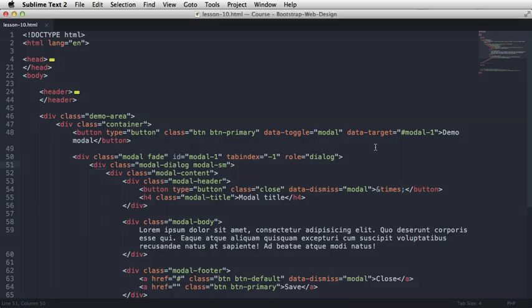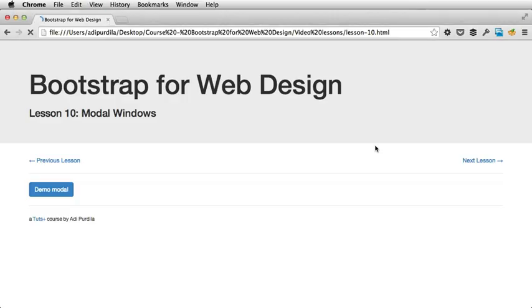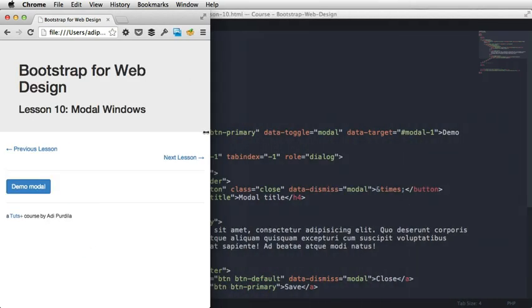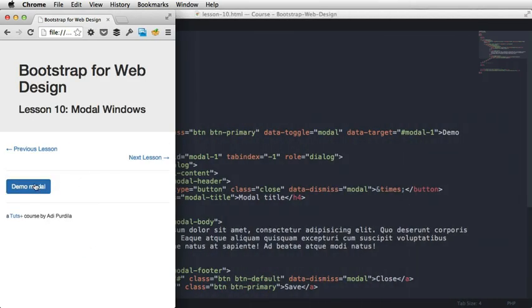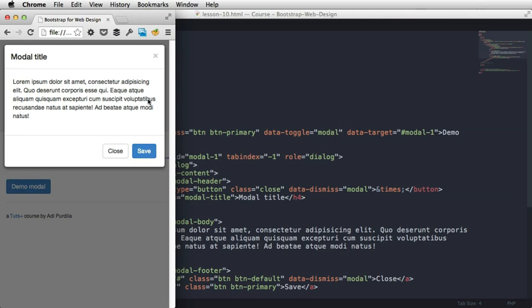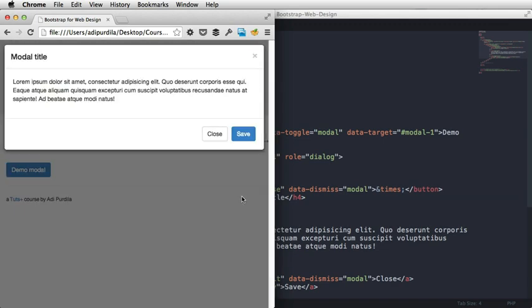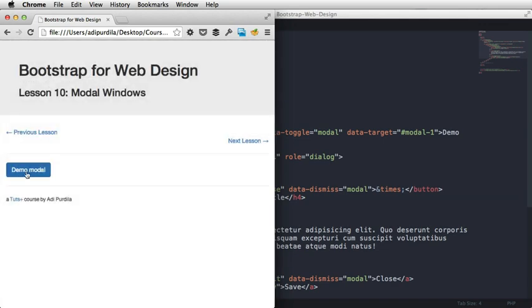Now, in Bootstrap 3, modal windows behave very well on smaller screen sizes. So if I resize my page here, and I click on the modal, notice my modal window resizes automatically. So resize this again, and there it is. Pretty cool, right? So there you go. With a few simple classes and some data attributes, you can create working modal windows very fast.